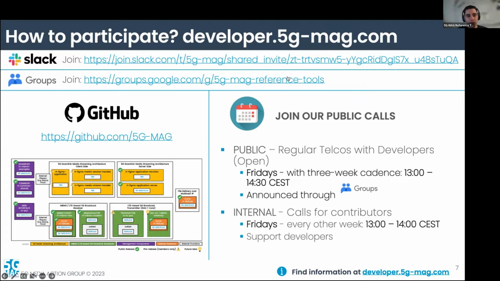We also have a Google group in place. This is the second link here, where we share the latest releases. So we do the announcement there. We also announce upcoming calls. And everything else is more or less kept on GitHub. So you will find all of the code on GitHub. You will find issue discussions there.